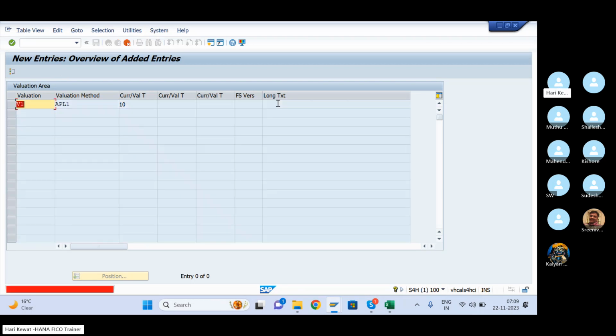Hit enter. B1 somebody has already created. So select Apple1, meaning A1. You can select. A1 also somebody has already used. What about Z1? Z1 is also newly used.